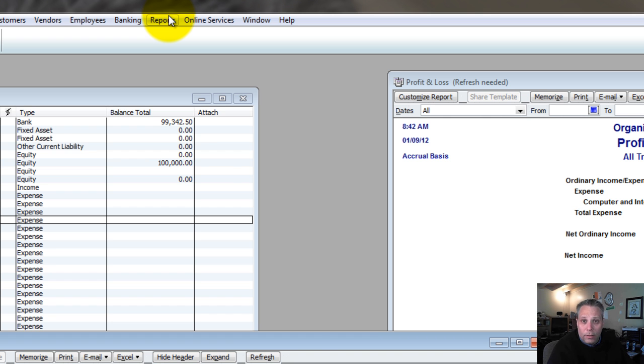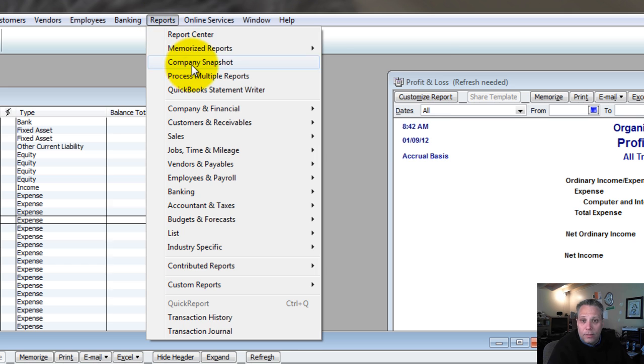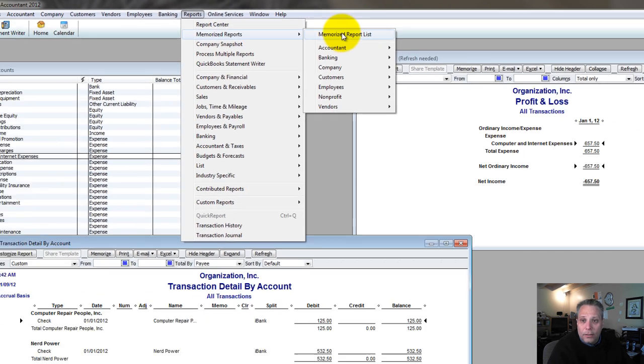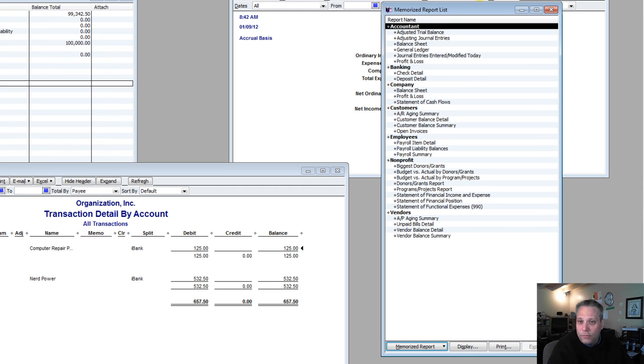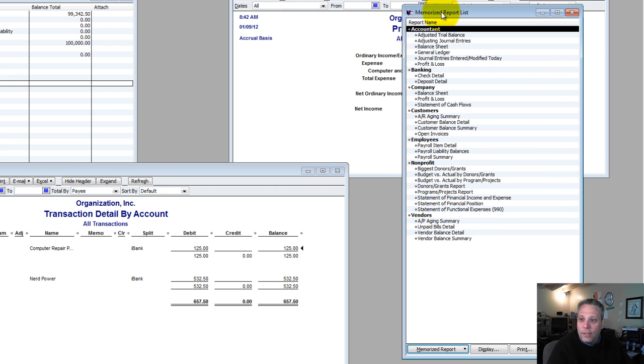I don't like the report center as much as I like simply going to the memorize reports list. And the reason is nothing other than functionality. This, to me, is much faster and much easier to work with. The report center looks pretty. It's got a nice graphic interface. But to me, if I'm moving at 1,000 miles an hour like I usually am, I don't have time to look at something pretty. I just want something that works and works fast.